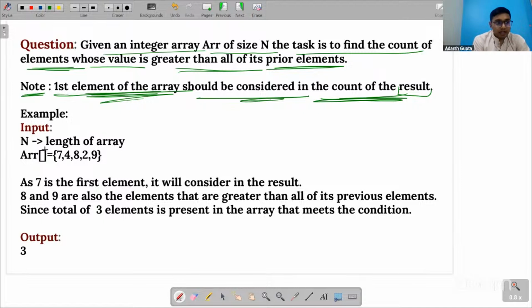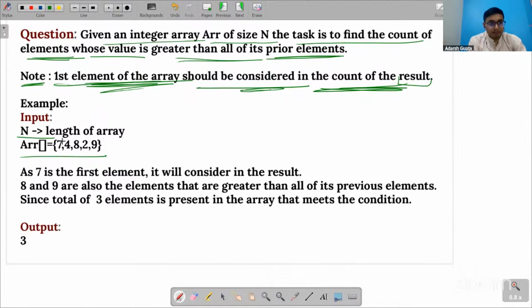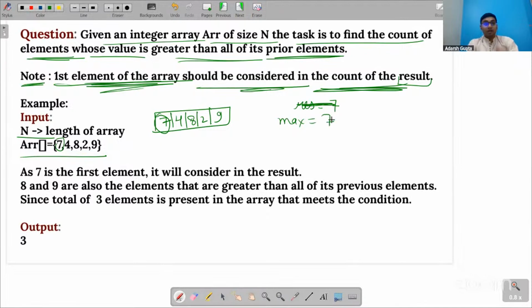If you see the first line, we have to take the input, then the array, fine. Here the first element is 7, right? So let's create another clear array: 7, 4, 8, 2, 9. The first element is 7, so we have to add it to our result as the maximum. Basically, we have to assume that this is our maximum for the time being. Okay, maximum. Fine.